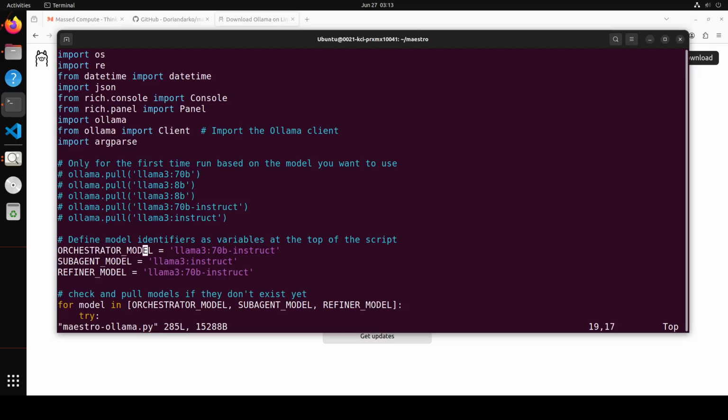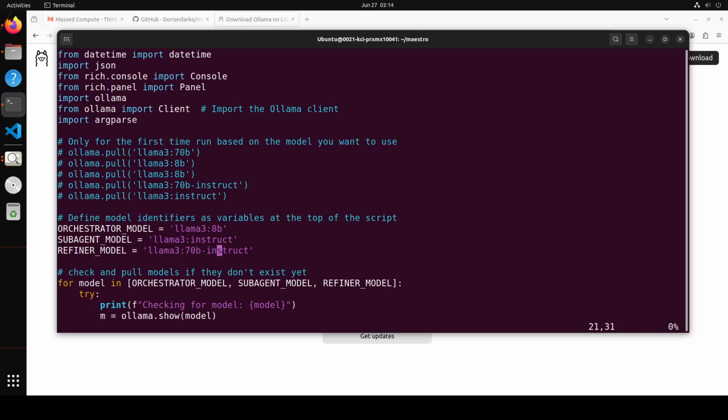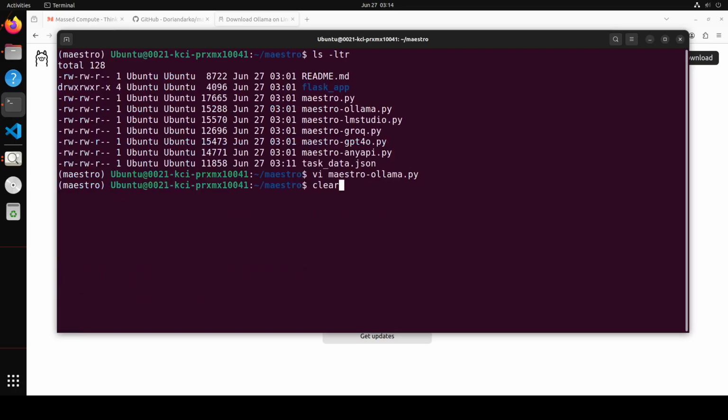Like here you need to change your model. So instead of 70 billion, let me put in here maybe Llama 3 8 billion. So I'm just going to remove this, and then I'm going to put 8 billion here, and similarly I'm going to put in Llama 3 8 billion here. So let me quickly do that. Llama 3 8 billion, and that is done. So let me save this file and exit from here. Let me clear the screen.